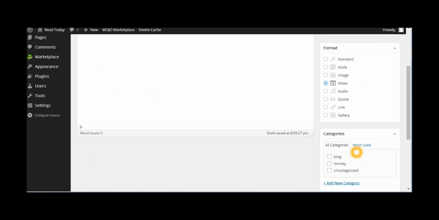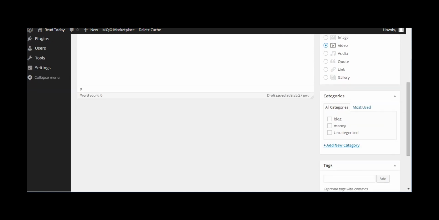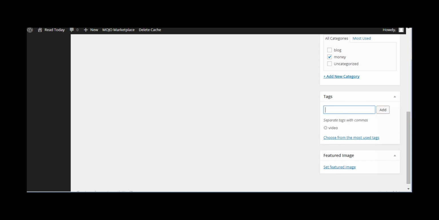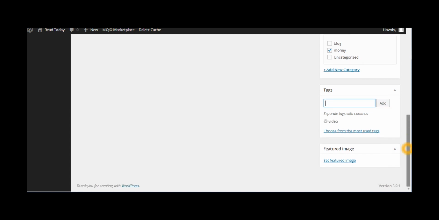I'm going to add a category. I have already placed one category. If you want to place a new category, you can click on new, add new category. Then you place the category and add it again. But I've already placed it here. I'm going to click on money. And I'm going to add a tag to this post. My tag will be video. I'll keep it simple. I'm going to click on add to add this tag.